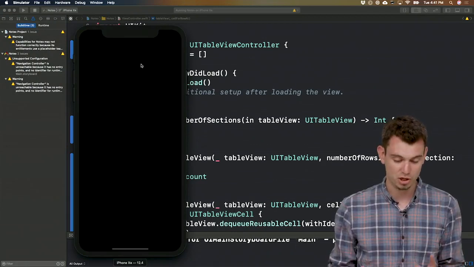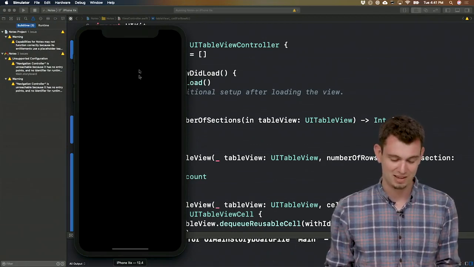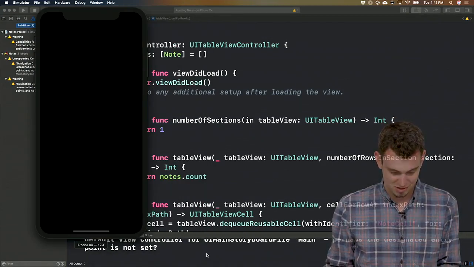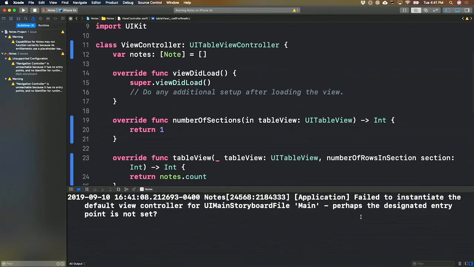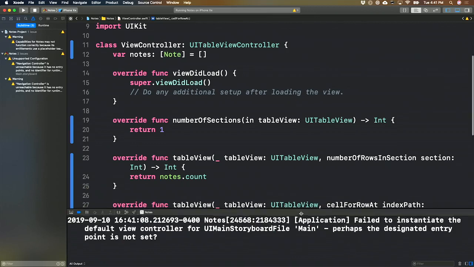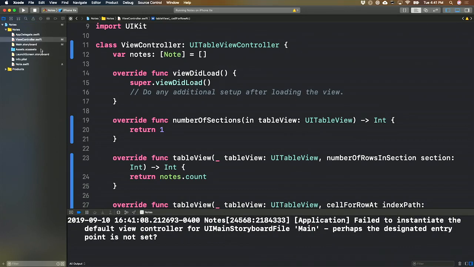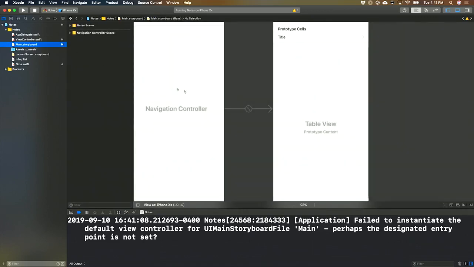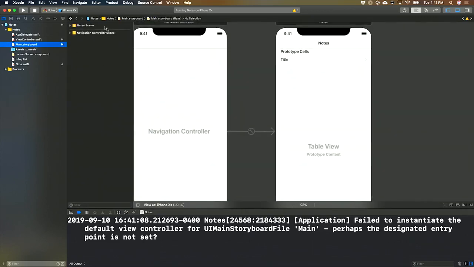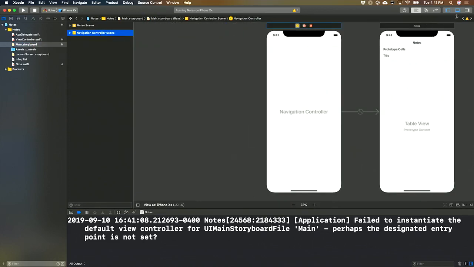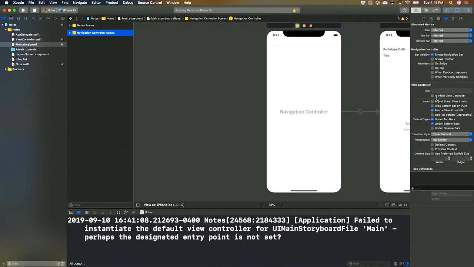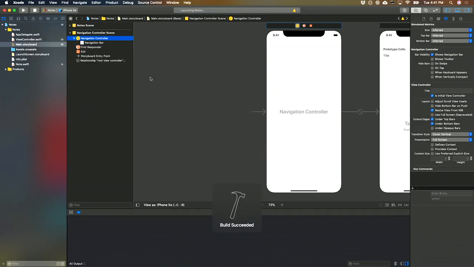So here's our app in the simulator. But you'll notice that it's totally blank. So something happened here. So let's see what our console says. This is a pretty helpful error message. It says, failed to instantiate the default view controller. Perhaps the entry point is not set. Now remember what we did last time after we created that new view controller in our storyboard? We made sure that we set that isInitialViewController to be true. So if we come back over to our navigation controller, open up the right-hand panel, and just make sure we have isInitialViewController checked. Now, after we've done that, we can rerun our app.